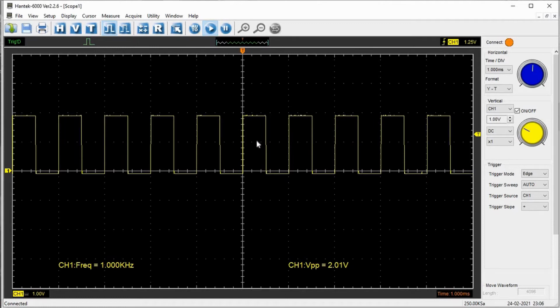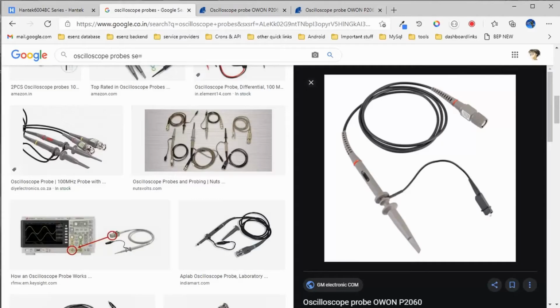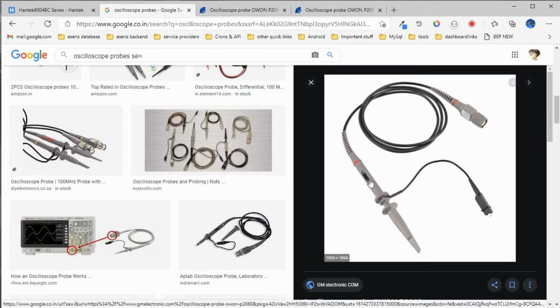There are 2-3 points where this can go wrong. For example, this is the probe I am using. Here there is a slider switch, which you can see here in black. The probe that I am using has 1x and 10x. 1x means it will not step down the measured voltage. Whatever is being measured will be sent to the oscilloscope for processing. If you put it to 10x, then it will step down the voltage.